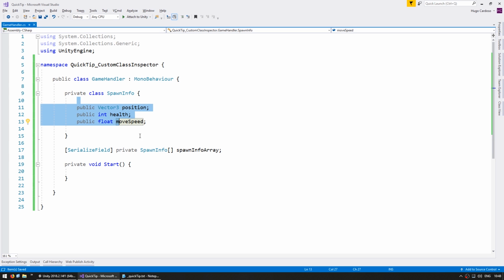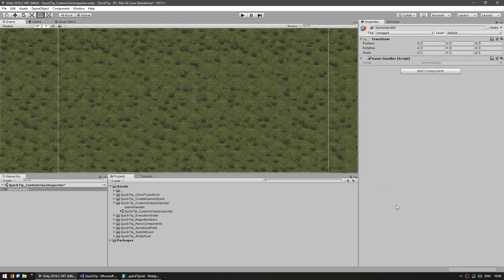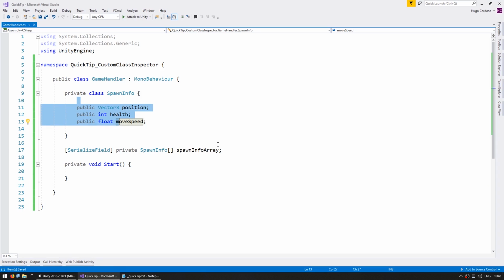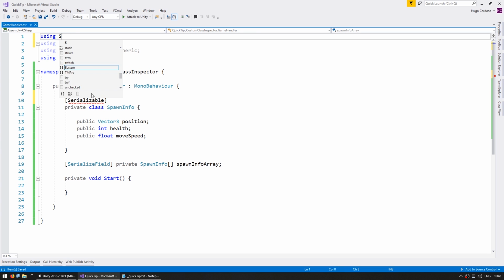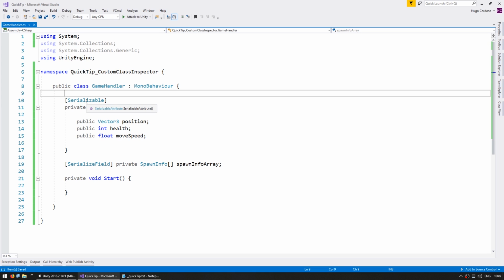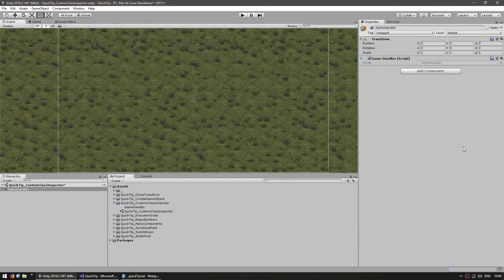However, in doing this, if we go back into the editor, as you can see, nothing appears. This is because the editor only shows the default data types. But we can go back to our code, and in here on our private class, we're going to add the attribute serializable, which is inside the using system namespace. When we apply this attribute to a custom class, we can now go back into the editor, and yep, there's our spawn info array since our class has been serializable.